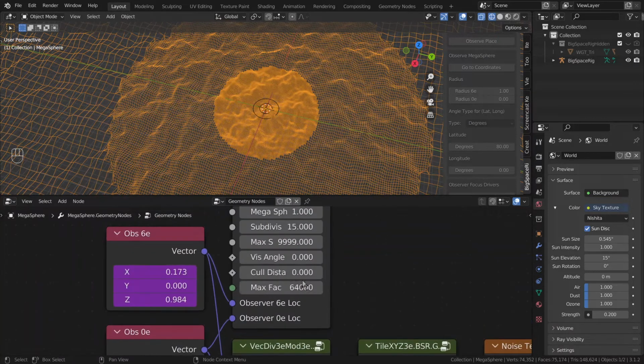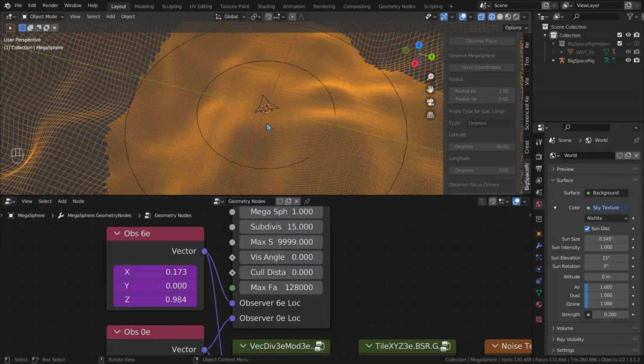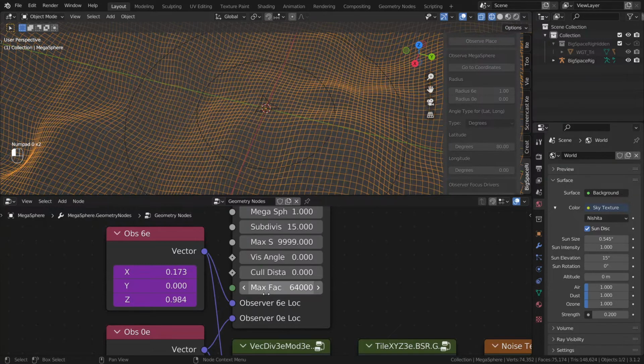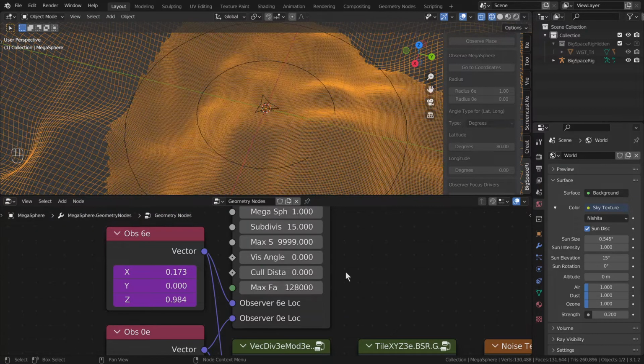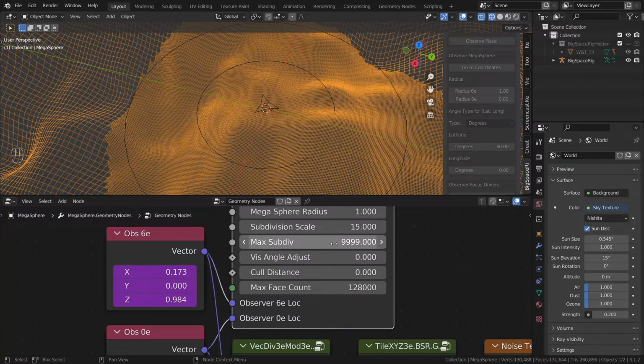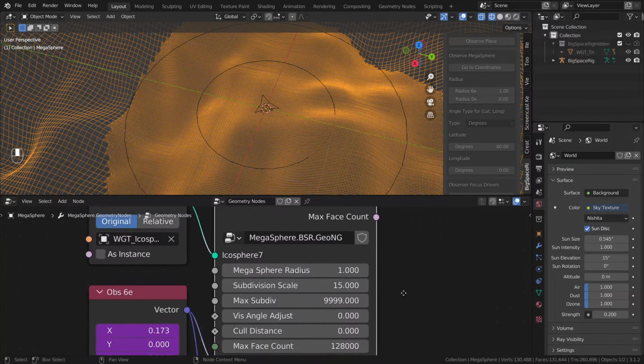I'll show the fields of the MegaSphere group and go over as many as I can in a troubleshooting kind of a way. I'll change max faces up and down so we can see how it affects things. It's used to limit the maximum number of faces generated during subdivision. Originally I used it to prevent Blender from crashing from creating far too many faces. I'll increase the width of the node group so we can see the full name.